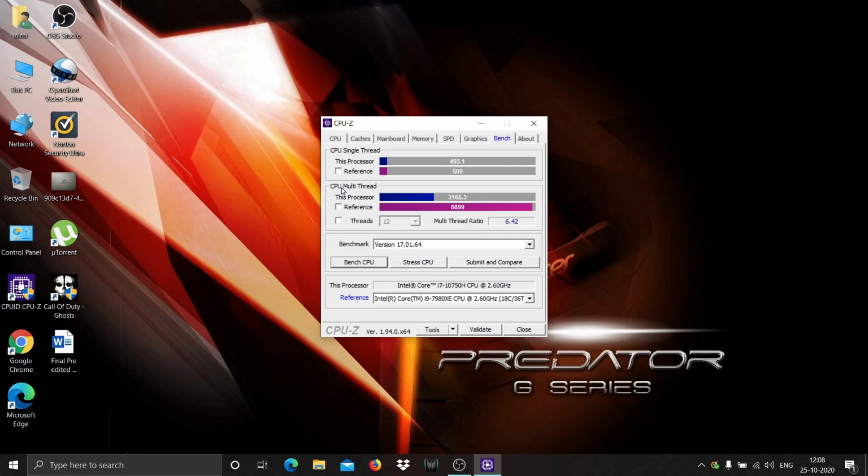So it is the result of the CPU multi-thread. The point is 3165.3 for multi-thread, and for single thread the value is 493.1. So these are the benchmarking points of the i7 10th generation processor of the Acer Predator Helios 300 2020 model with the reference of i9 7980XE CPU. You can also choose any reference like AMD Ryzen Threadripper.